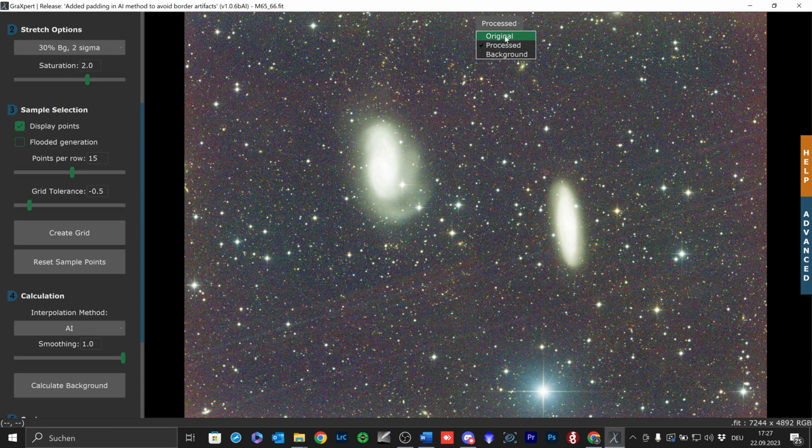We look at the original image again and here the version with GraXpert AI, and I think the result is incredible. I wouldn't have been able to do this any better using the usual methods. Because it's so beautiful, I will show you one or two more picture examples.